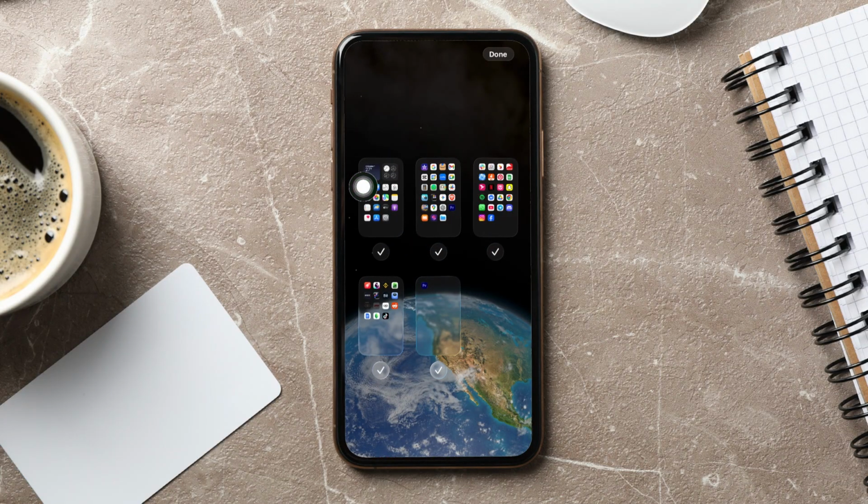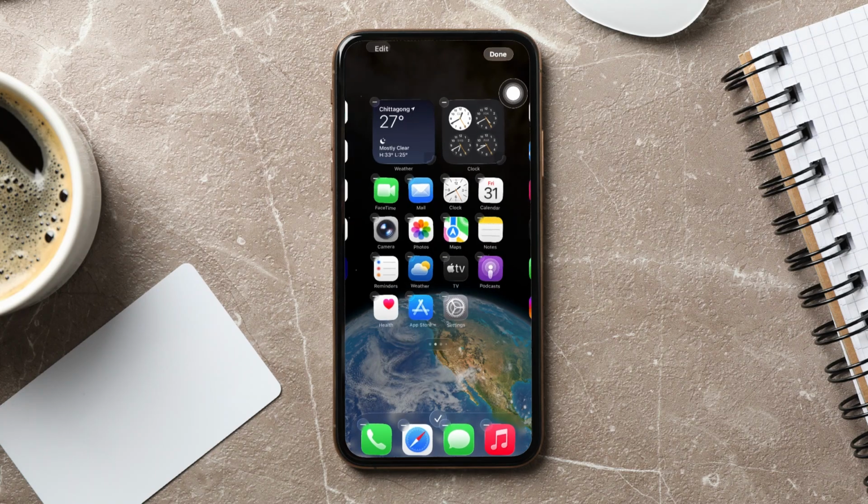To hide a page, simply tap on the checkmark below the page preview. You can also rearrange your pages by dragging them to a new position. Once you're satisfied, tap on the Done button in the top right corner to save.